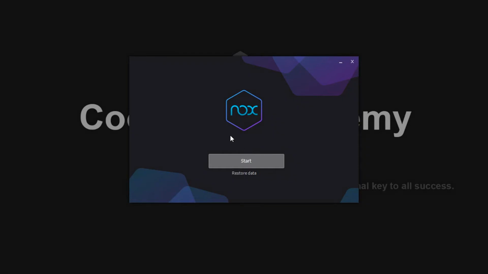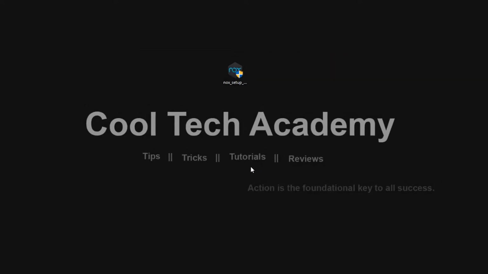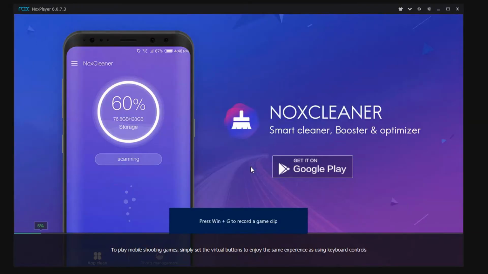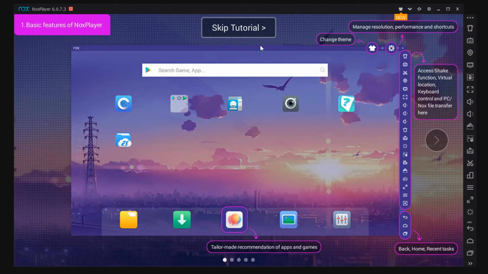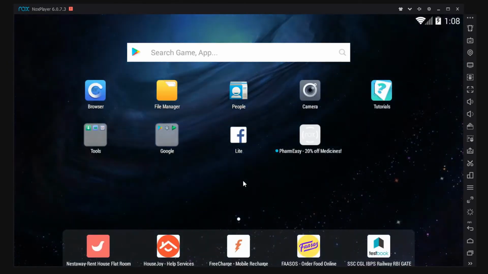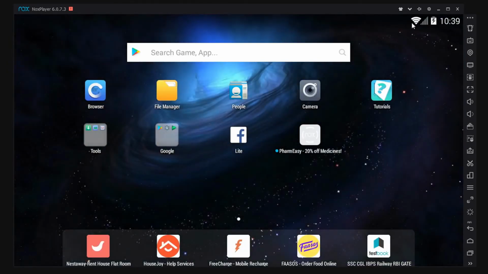Okay, we have completed our installation. Just click on the start button. Here click on skip tutorial. Okay, so see this guys, this is our emulator.